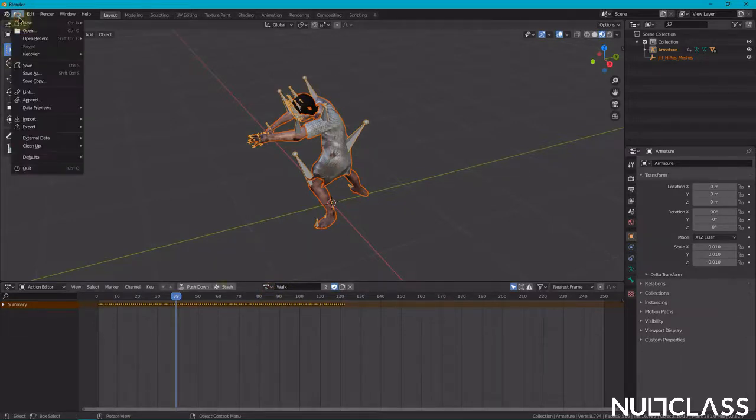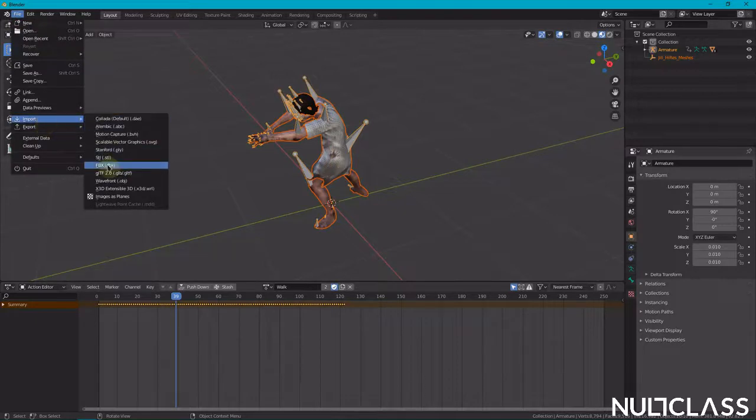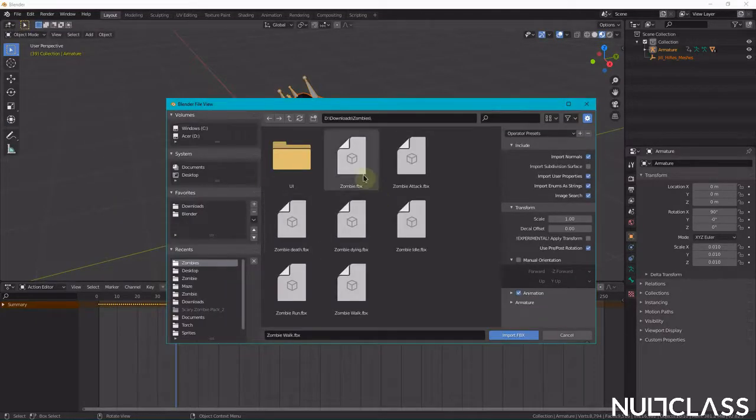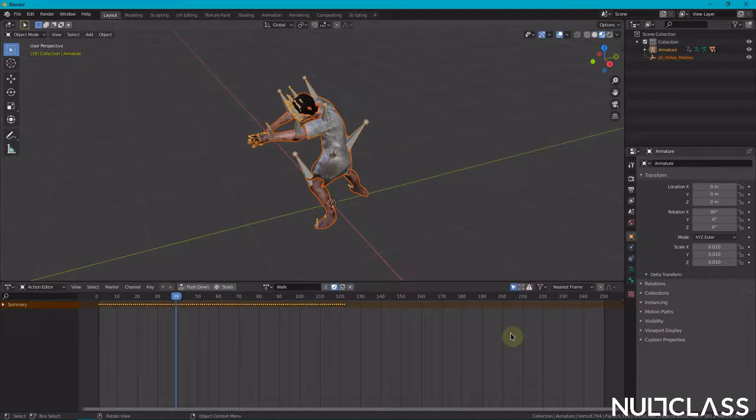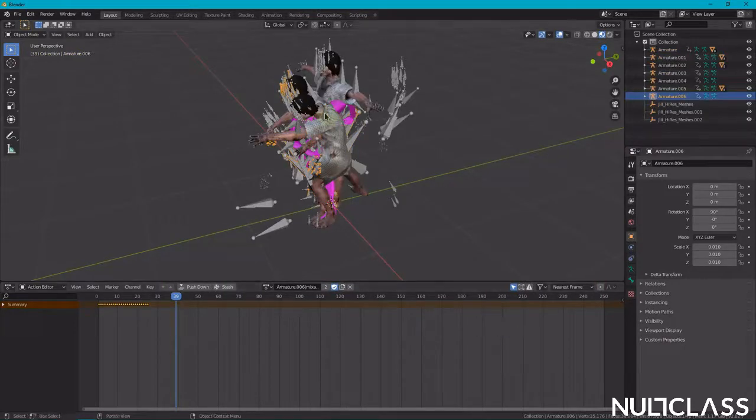So I'll just go into File and import FBX, and I'll import all of the remaining FBX files that I didn't import the last time. Just make sure that you remember these two, which were the default ones, and then just import FBX. Okay, so there you go.